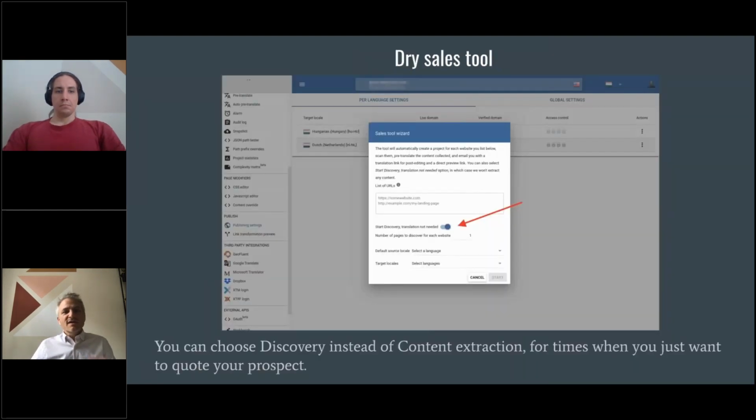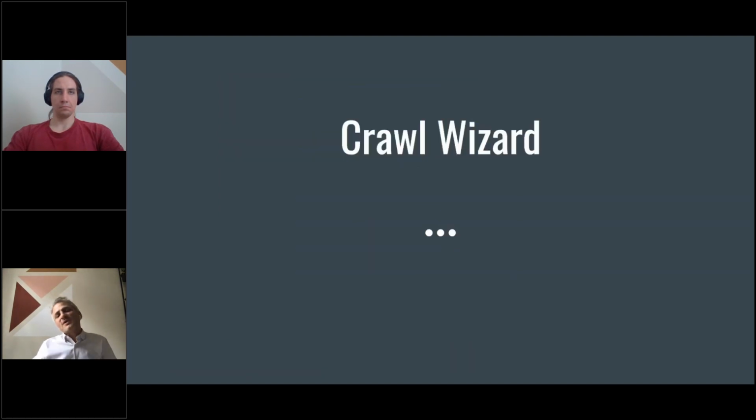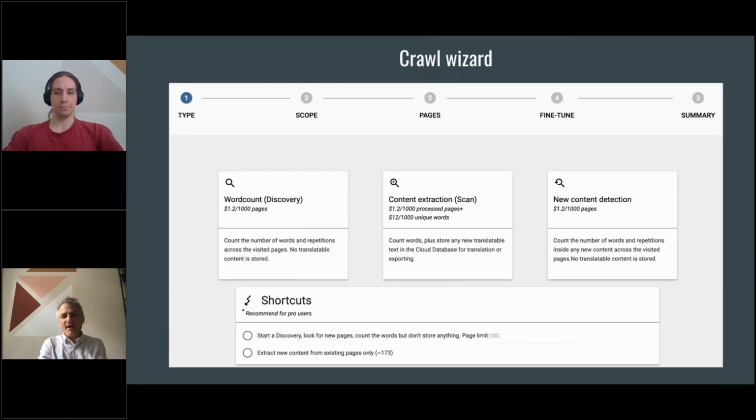But these were the simple ones. This is the dry sales tool initiation. But what was definitely a more painful one for everyone is the crawl wizard. So initially our understanding started out like, oh, okay, let's just create a crawl of the site, extract all the content, and then we have everything. And then along all these years, we learned with you, thanks to your feedback as well, sometimes the content extraction is just prohibitively expensive. So that's how we created the discovery or dry crawl, as we sometimes call it.